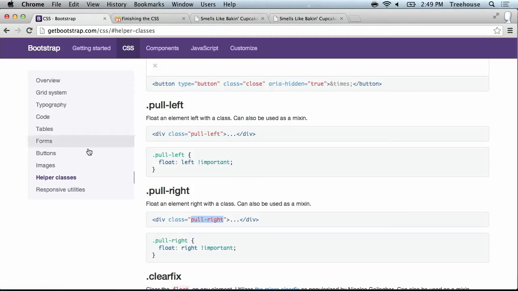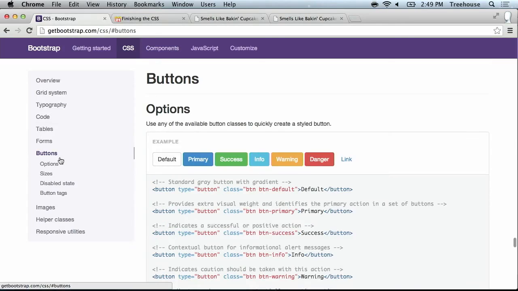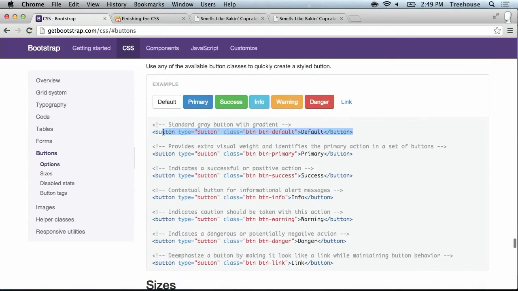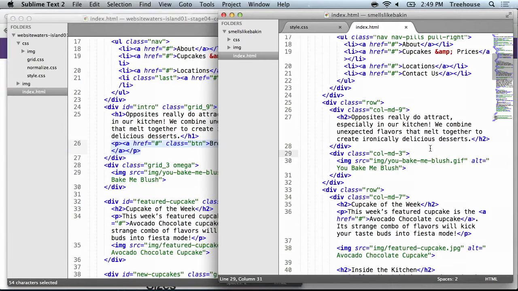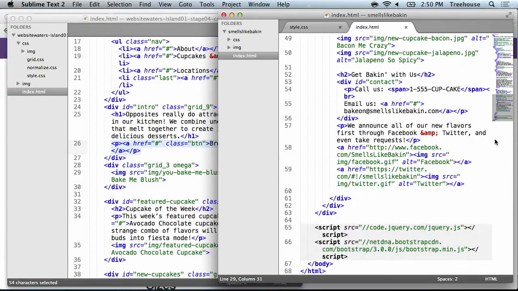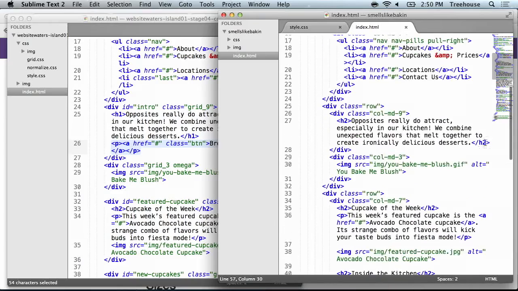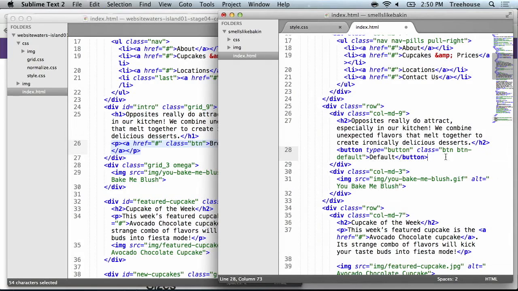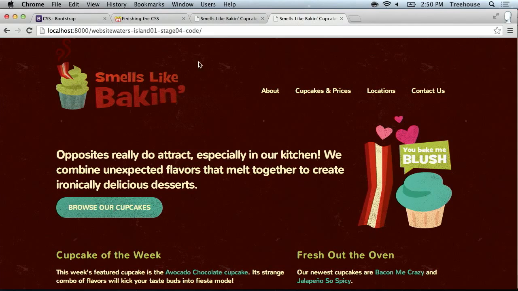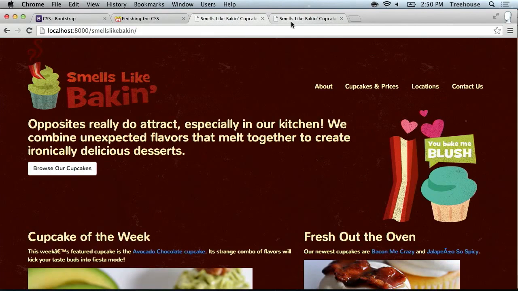I want to use a Bootstrap button though. So CSS, buttons, default button. Actually, default is fine. Cool. And that comes right after this guy here. Excuse me. There it is. Oh, I can't click on my text apparently. There we go. Okay. And what does it say? Browse our cupcakes. Okay, we have a button there.